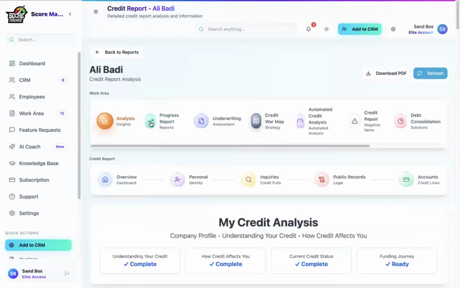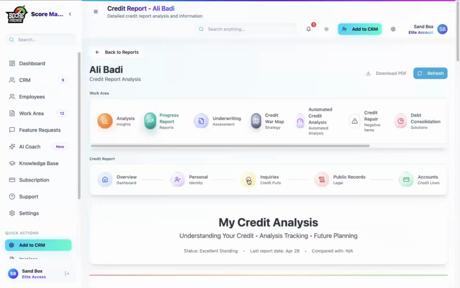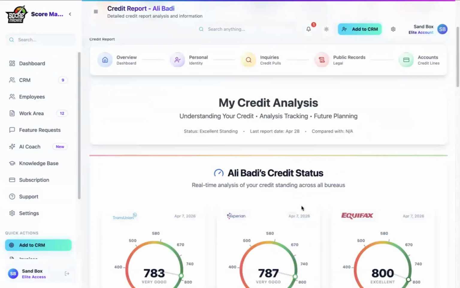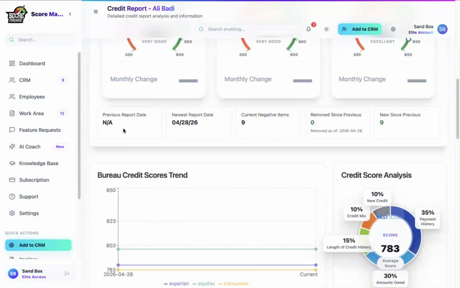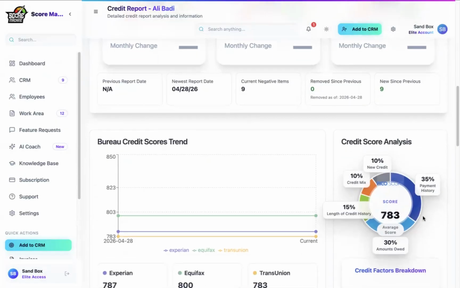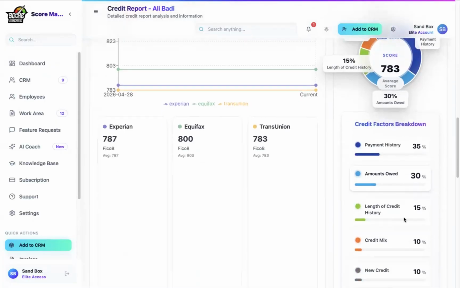Now let's go to our progress report. This is where your credit report pretty much is broken down. Okay, and based off of your percentages, when that report was previously pulled, the newest report, current negative items, items that have been removed, new items that have been on a report, it's all going to be located here. Your credit score analysis broken into the percentages. Okay, so based off of your specific credit report is how that report meets these percentages. Okay, so that's broken down here.